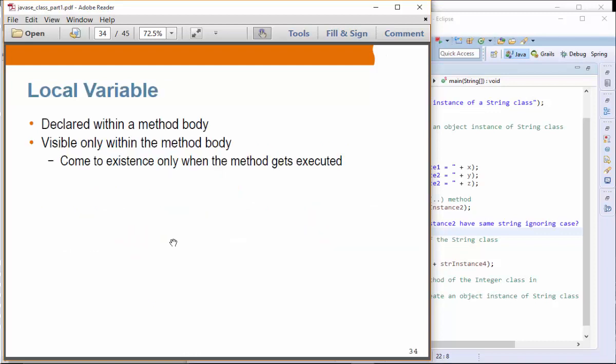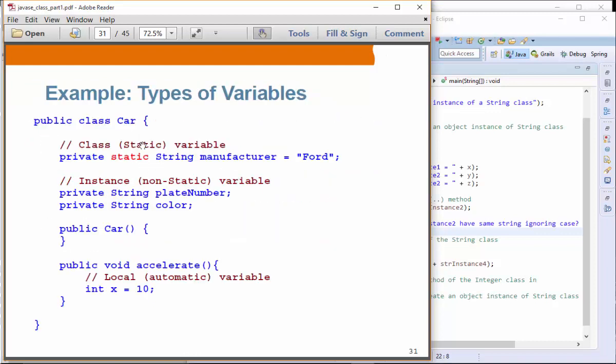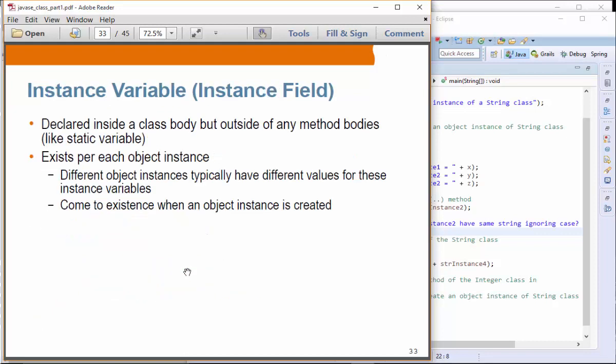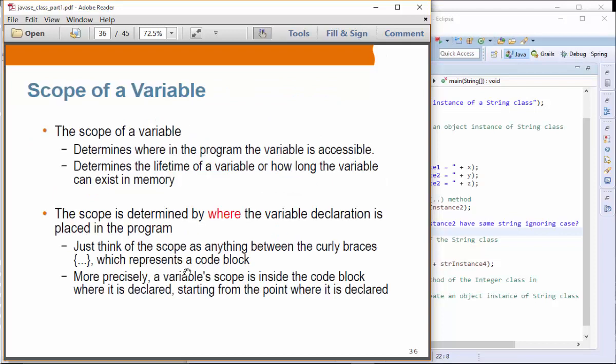So as you have seen in the example here, the scope of this static variable lasts as long as this class is around. As long as this class is loaded, it's available and accessible. Instance variables are only accessible when an object instance gets created. This local variable will exist only when this method is being invoked. So let's take a look at these examples in a bit more detail.